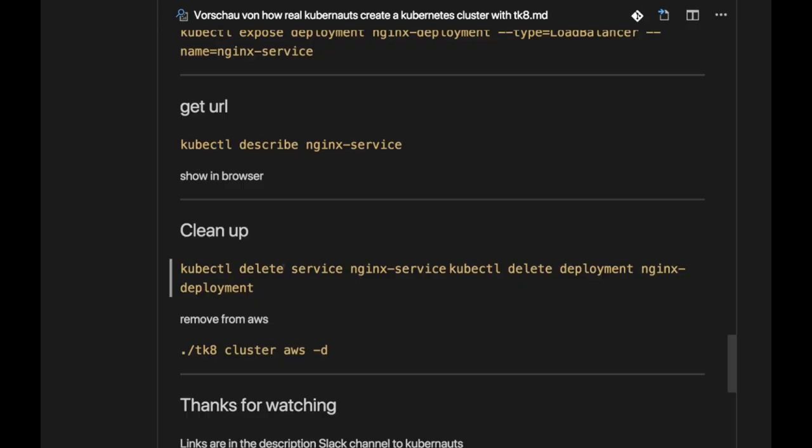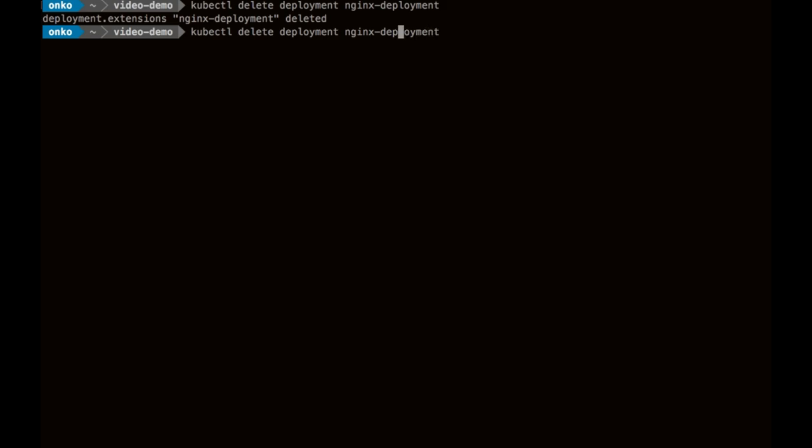I will now delete the service and deployment and destroy the complete cluster. It's easy. Now we can delete the deployment and also delete the service. Now you can check if the deployment and service are deleted with kubectl get pods again, and there are no resources found.